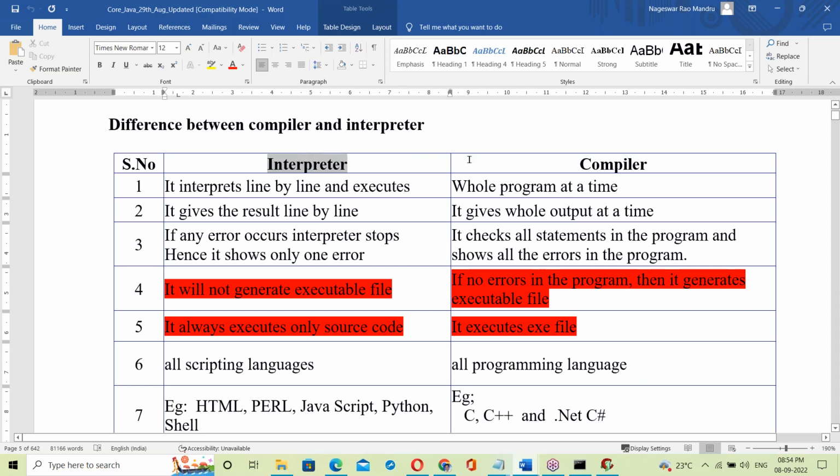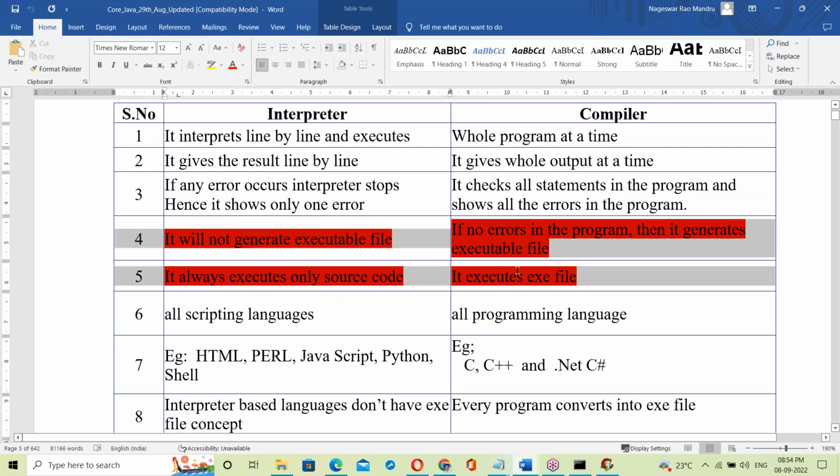Here is the main difference between interpreter and compiler, the exe file. The fourth point and fifth point, highlighted in red color, are the main important differences.